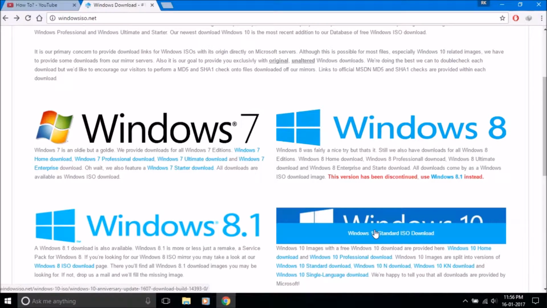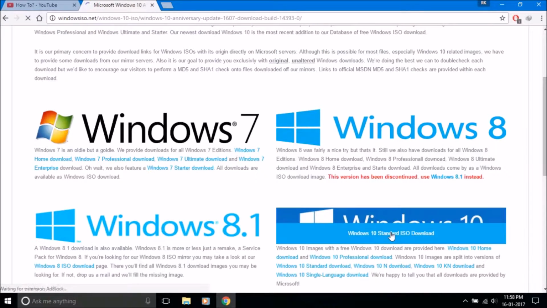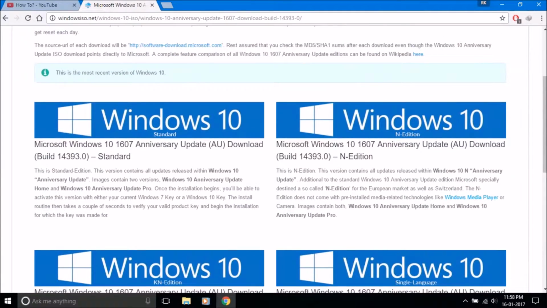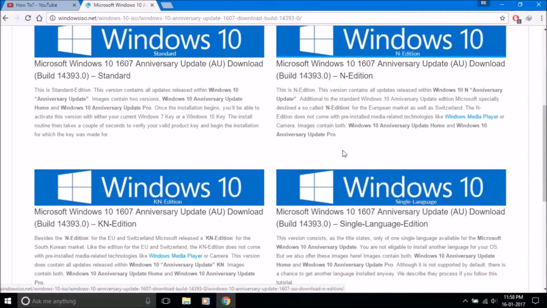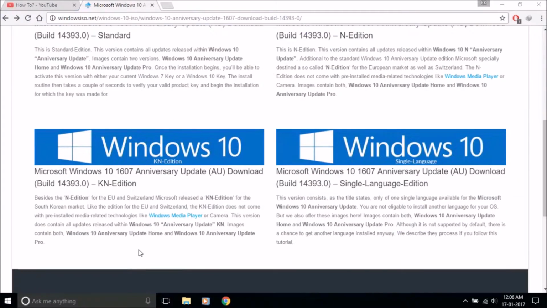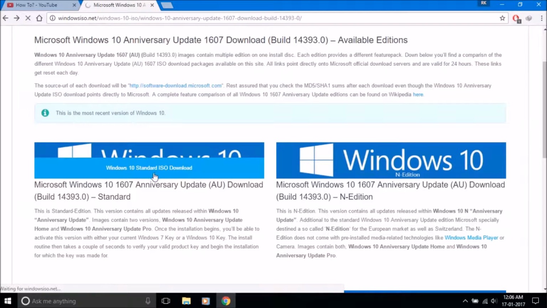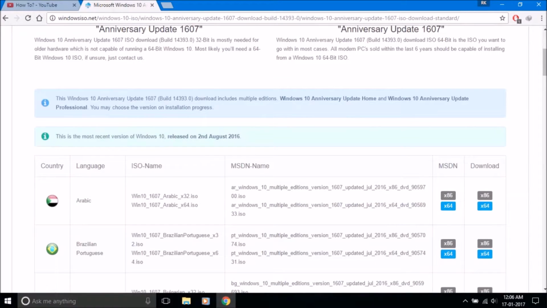For example, I want to download the Windows 10 operating system. Then click on the Windows edition which you want to download. For example, I want to download the standard edition of Windows 10. Then select the language and bit version of the operating system, like 64-bit or 32-bit.